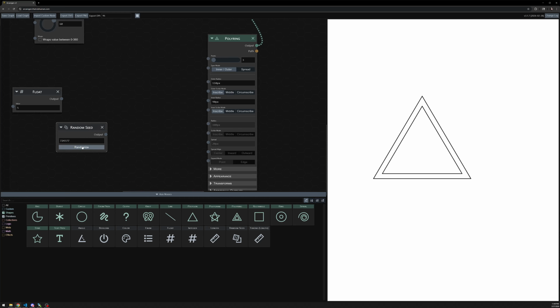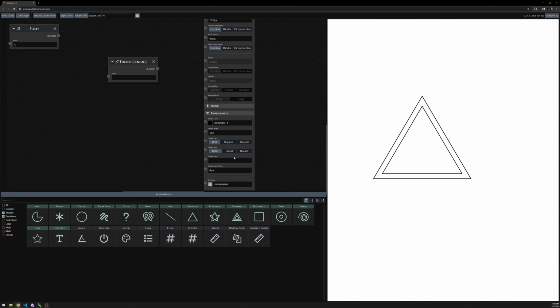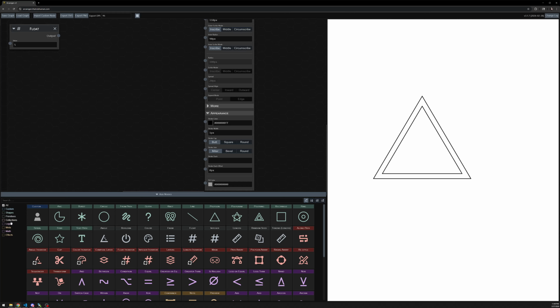Random seed just outputs an integer, and you can just click this number or this button to generate a random number. There's a couple effect filters that use this, so that's the thing. And then your token's length is the same thing as the stroke dash. So like you got 10 pixels, 4 pixels, say, for example. I just needed a way to plug in that specific data type into stroke dash. So that's why that's there. So those are your primitives.